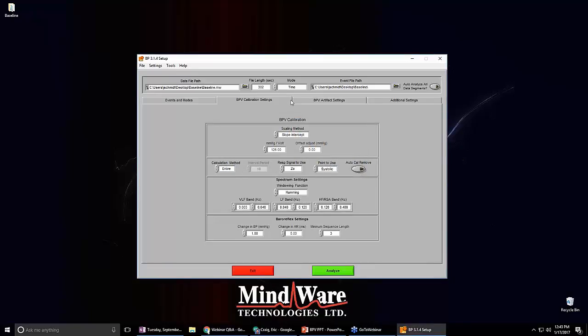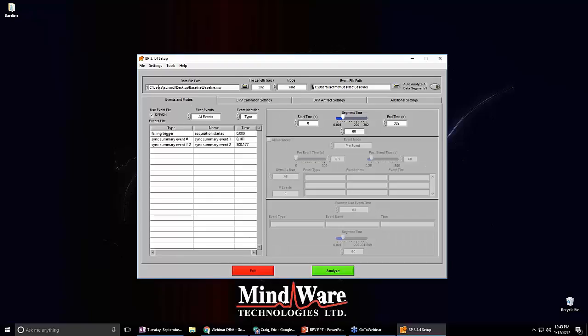Okay, so going down to the data file path. Basically, this is just showing where we loaded the file from. You can click this folder again to open that up, or you can go to File Open. As far as the file length, this is just showing how long our file session was, so 302 seconds.